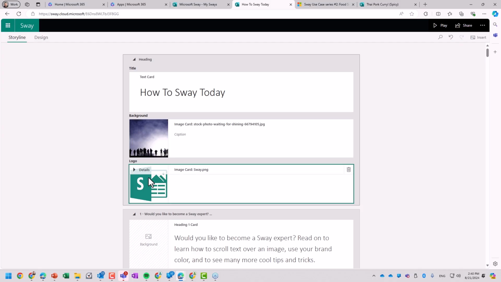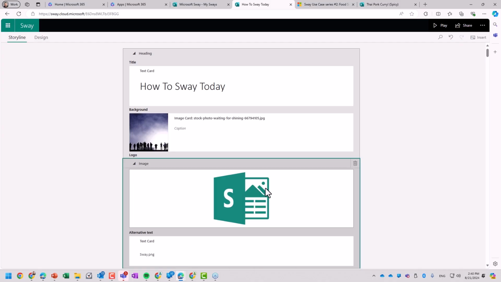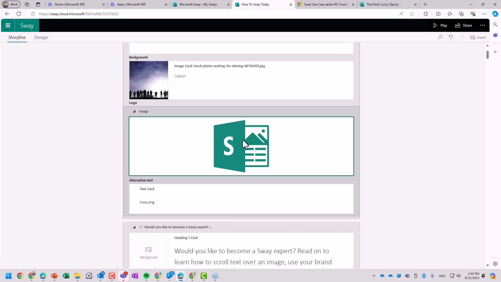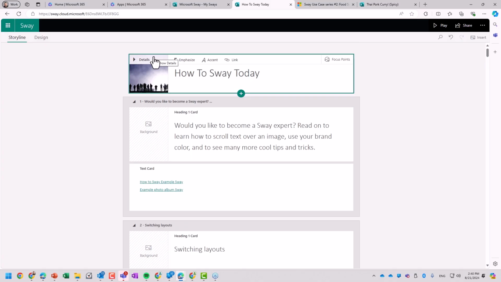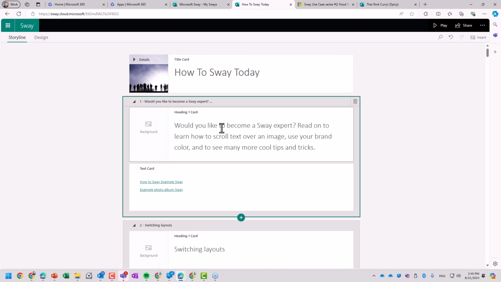So logo, if I click on that, this is our details area where we have the image, and you can do alt text here. It's called sway.png, and I can collapse those. So that's just the title. There's so many other types. I won't spend as much time on those, but I wanted to get the concept of make sure you expand and collapse.